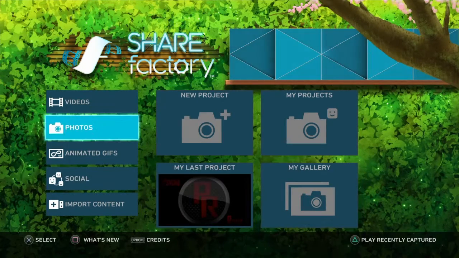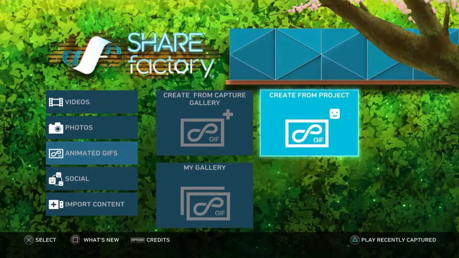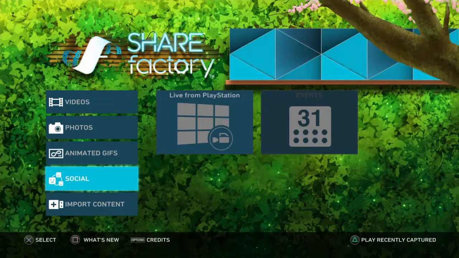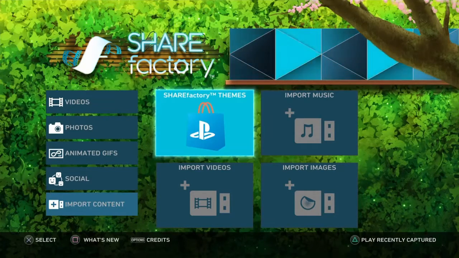But this is really all the same. Animated GIFs. I never use these. I probably should. I think it may be cool. Social. I don't use this tab ever. I don't know why it's here. But imported content. This is import content. This is what I use a lot.